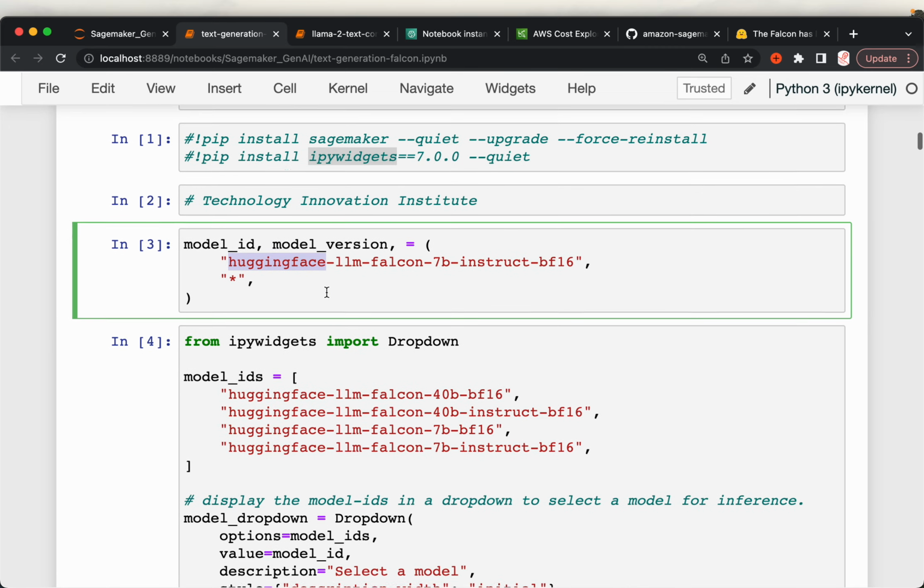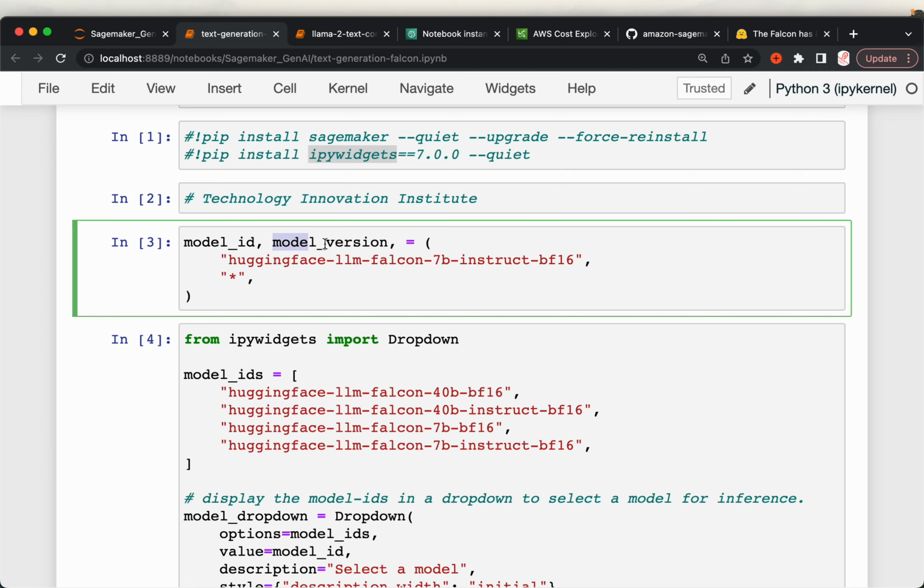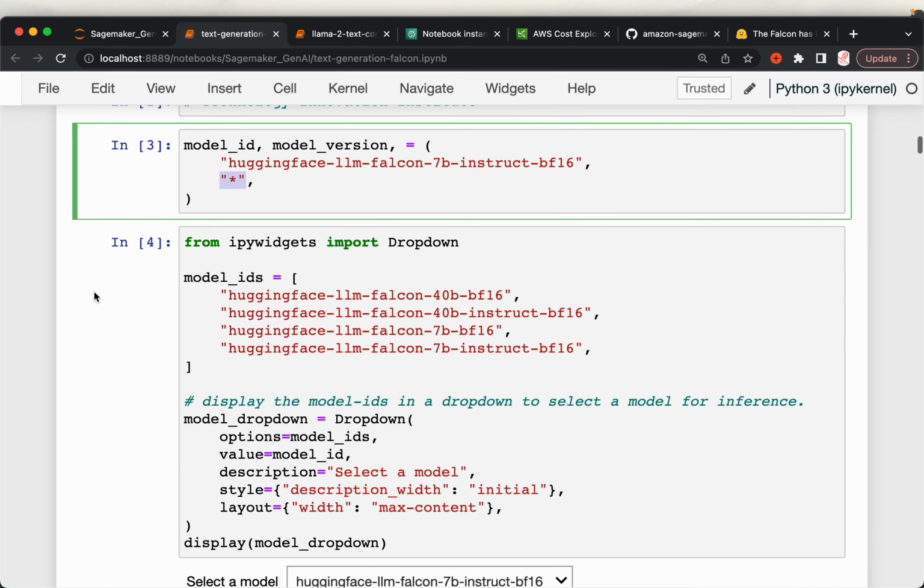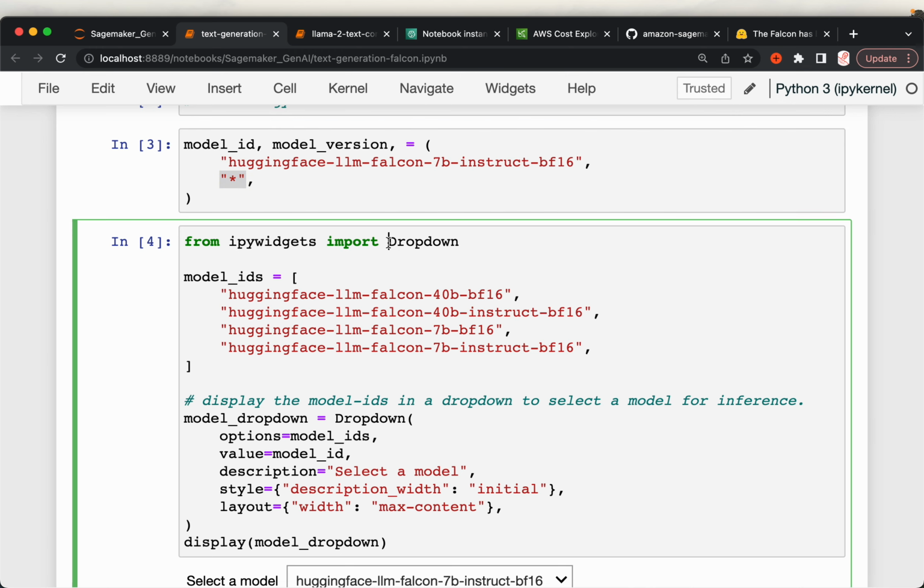Now, for the foundation models, this model version is not important, or there is no model version. This is more of a generic syntax. If you are using, let's say, XGBoost or any other classical machine learning models, there we might have different versions. But for the foundation models, we'll have only one version of it. So the model version is not being used anywhere. But because this is generic syntax, we always say it's star. Star means the latest version. So we are just creating this drop down widget.